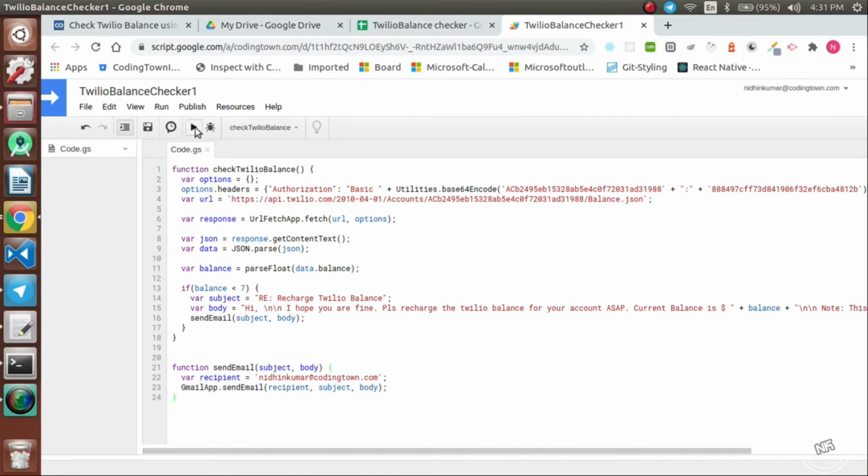Okay, now the issue has been fixed. Now we'll run it again. Now the function has been called. Now we'll go and check our email as well.